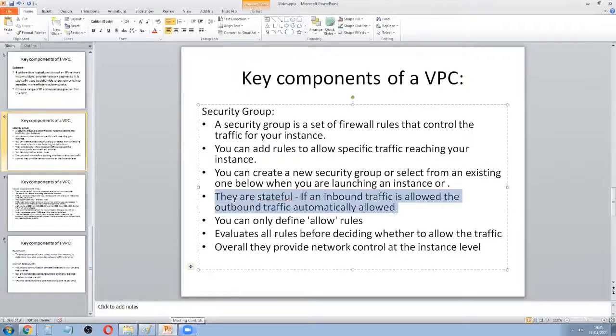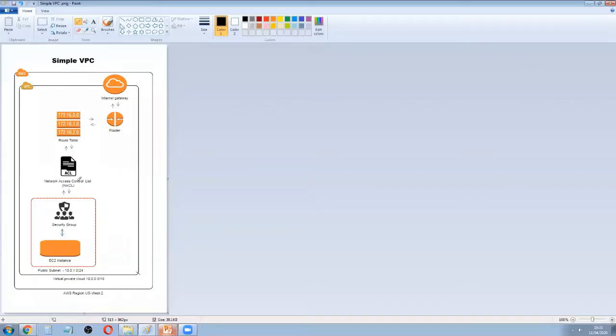Sorry, I missed one important point, which is that they are stateful. Which means if, for example, you're allowing inbound traffic, for example ping, so we looked at an example there. I'm allowing 0.0.0.0/0, which means I'm allowing anybody on the internet to ping this machine. So anybody can reach this machine and ping. But I don't have to explicitly add another rule for outbound to allow the traffic back to the user.